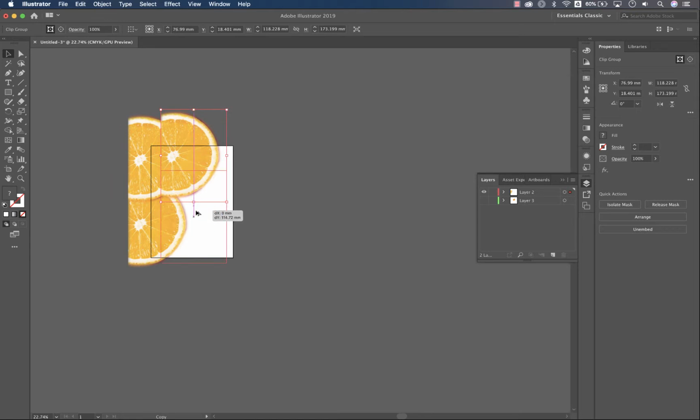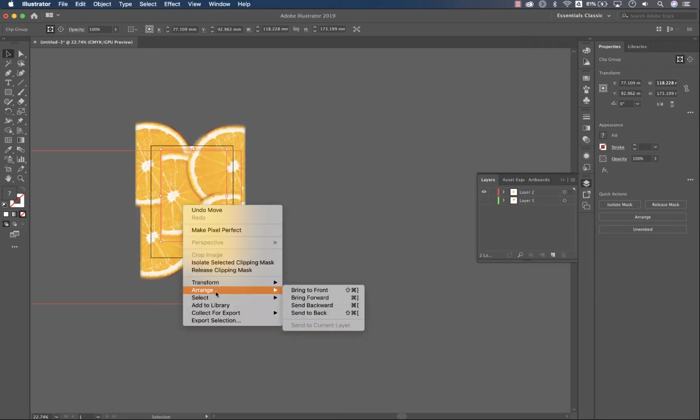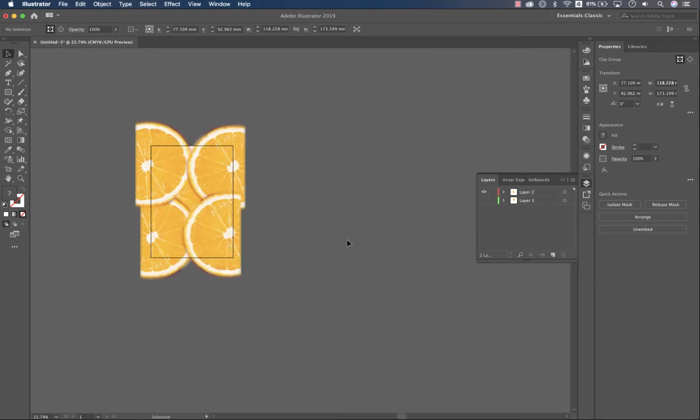What I'm doing now is holding down the Alt button and then clicking and dragging to create multiple copies of this image. You could even explore rotating this image by clicking on the corner anchor points. By right clicking, you can even change the arrangement of these objects.